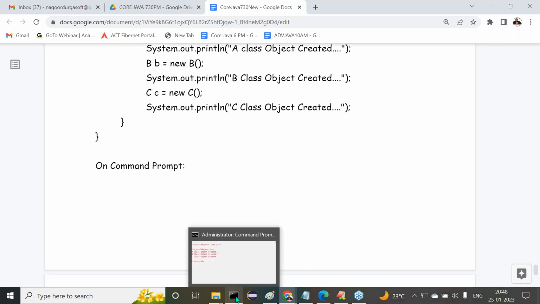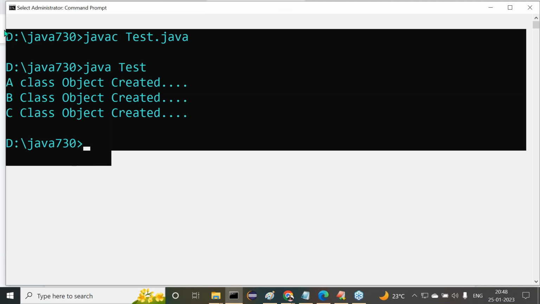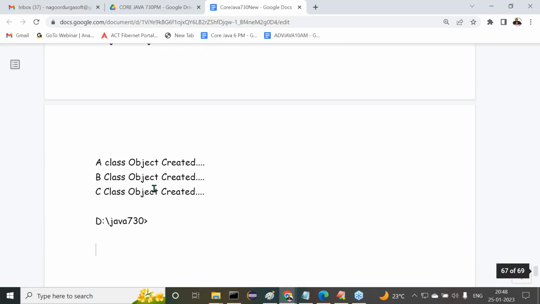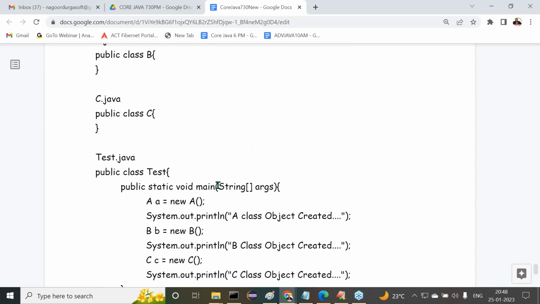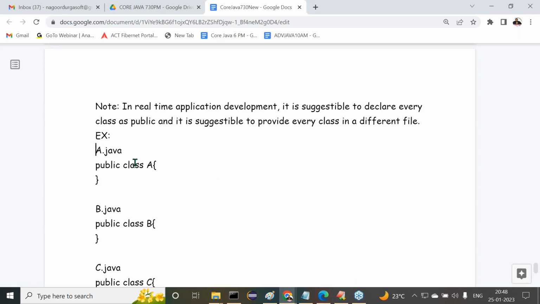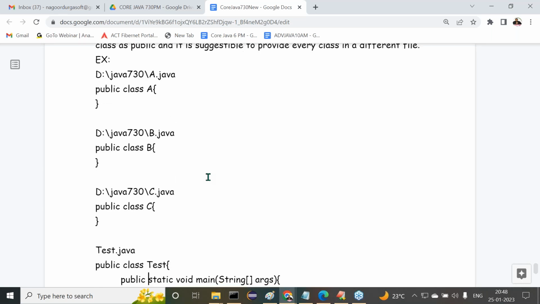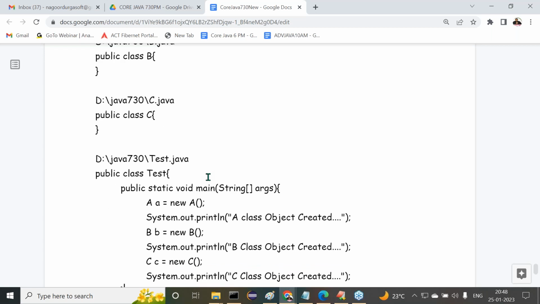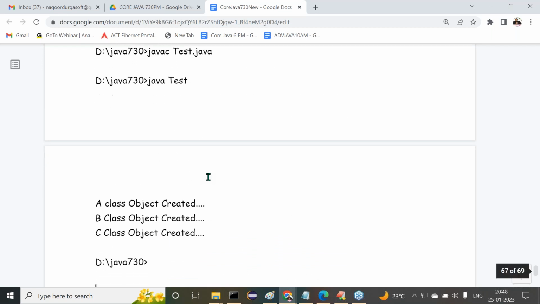All right, so on command prompt, this is what we are giving there. No problem, we are getting it. But for the sake of clarity, I'm telling you: d:/java 730/. By this, we can understand clearly the same location. That's it. Now, this is the scenario we provided. Complete information we understand.